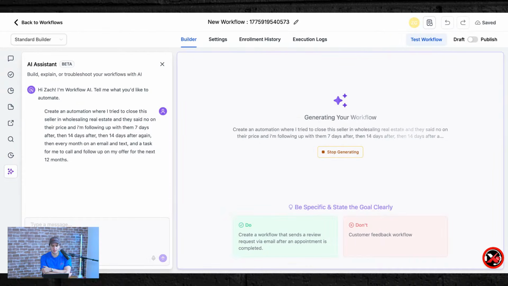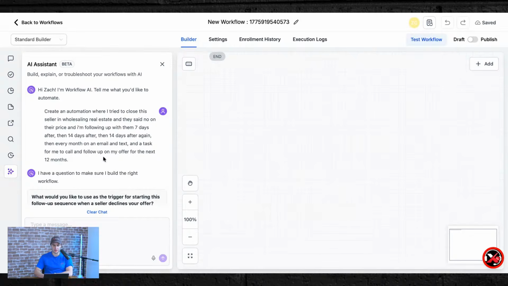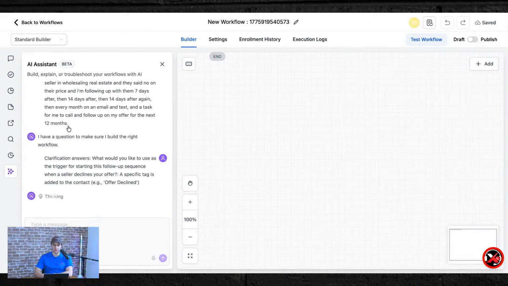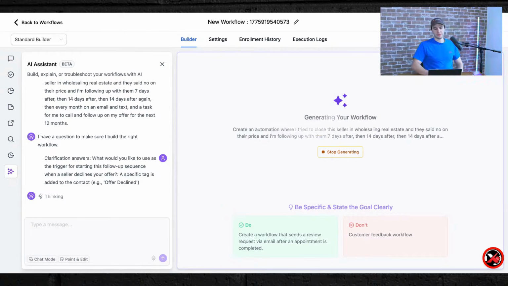Now, again, it's making this follow up on a failed offer. So I'll have the AI do it. They have a question: would you like us to trigger this when a seller declines your offer? So you can tag the property offer declined, a note to get the contract about the response, and opportunity changed. We're going to do a tag offer declined. So we've got to tag the lead offer declined, and then it'll do it for us in here. So let's have the AI generate the workflow for us, which is pretty cool. And let's see how it works.